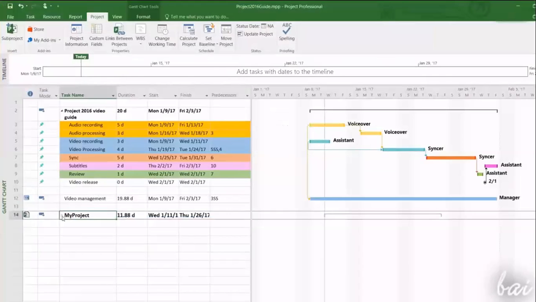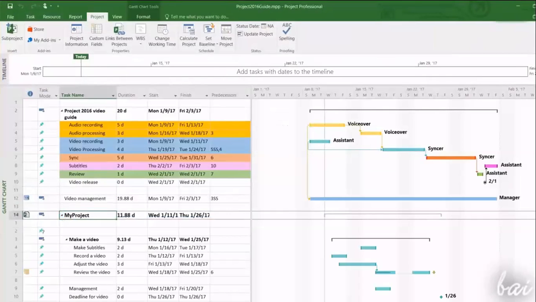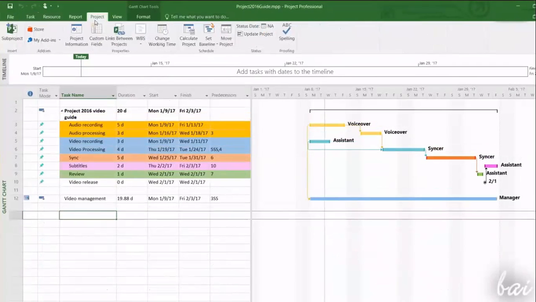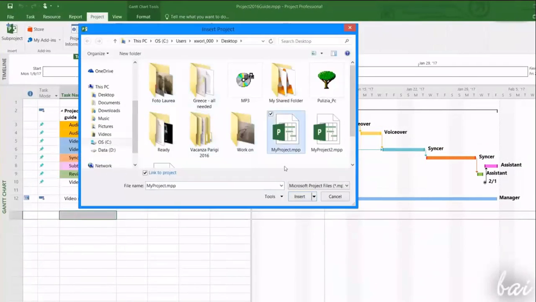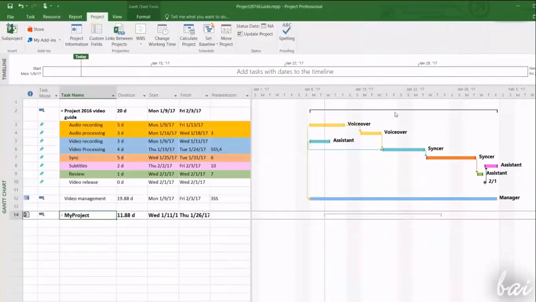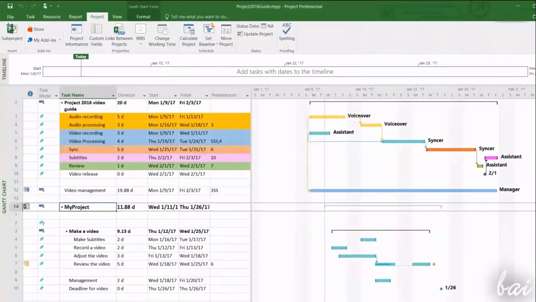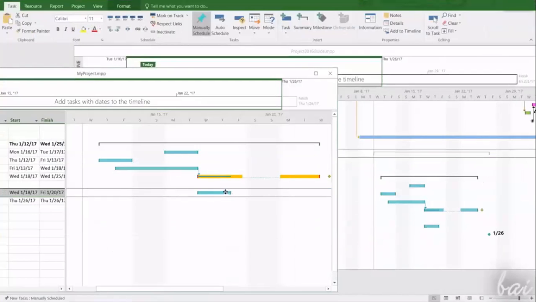You can also include multiple projects inside one, especially if you want to take care of multiple projects at the same time. If you go to the Project tab and then to Subproject, you can browse for your project file to import into the current one. This will show up as an auto-scheduled summary. This is a live link. If the imported projects are edited, you will see all the changes that are affected.